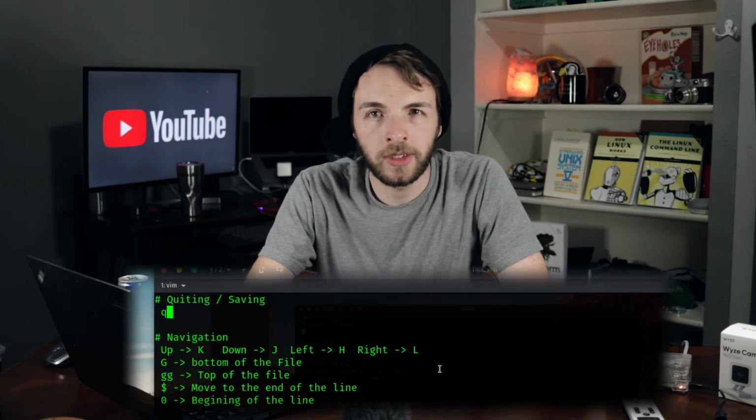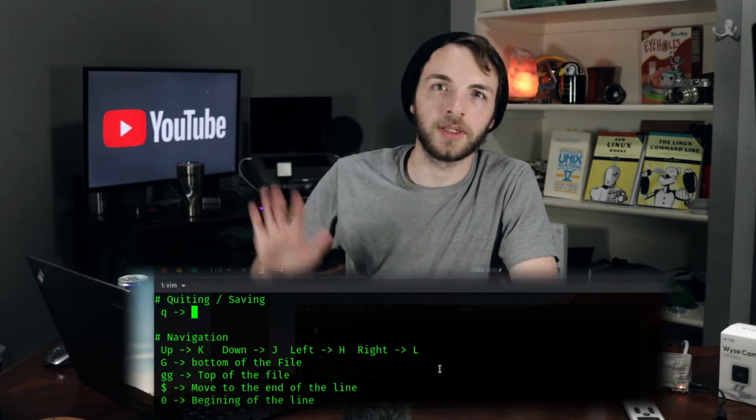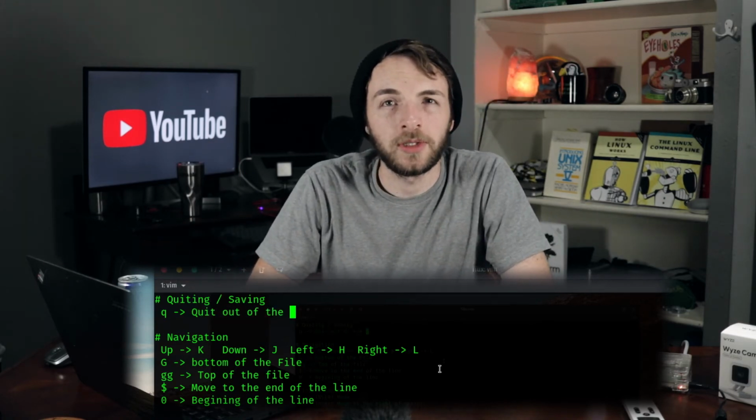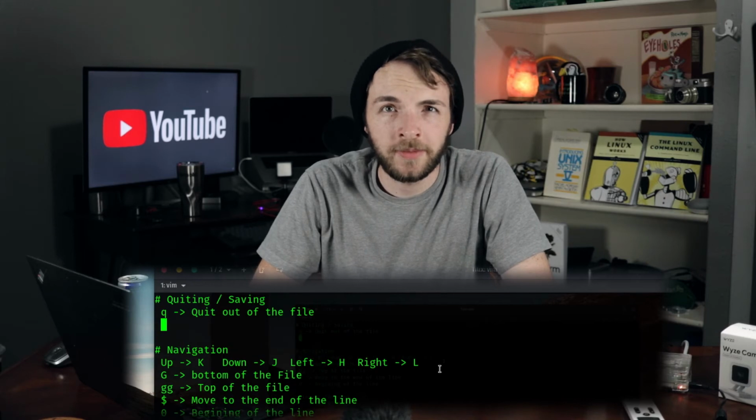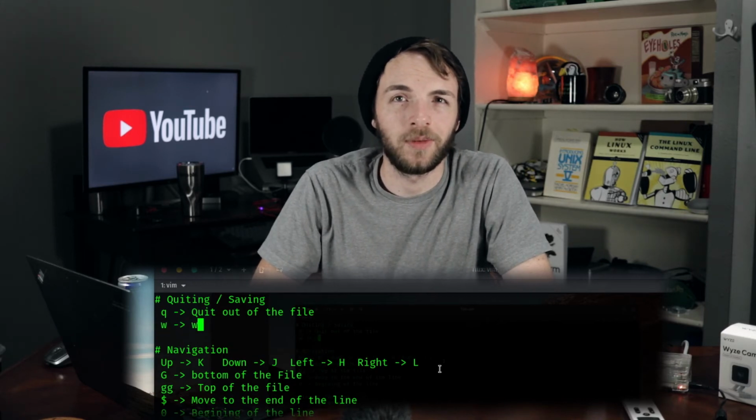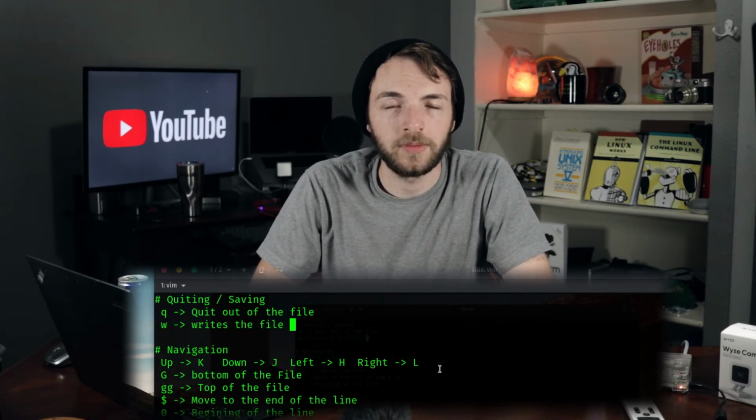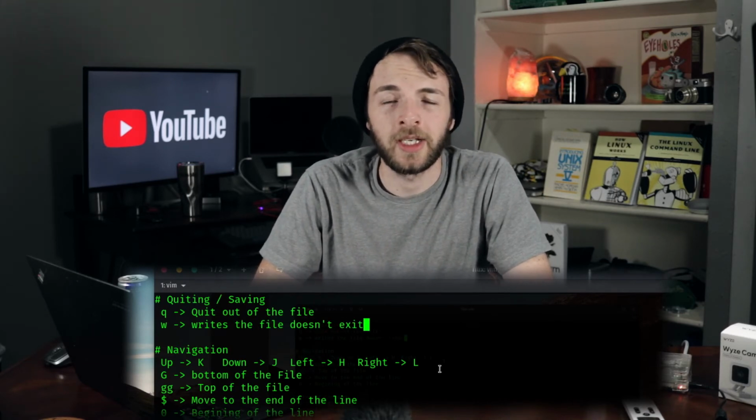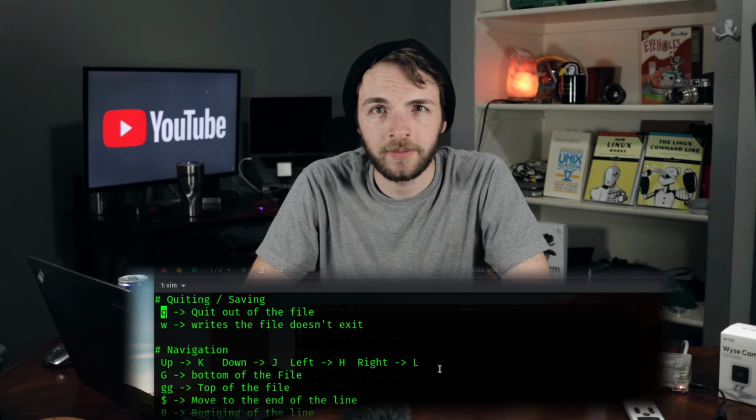If you do a colon W, it's going to go ahead and write that file. So if you do colon W, it's going to write the file but not close out of it. You can do a colon WQ to write and quit the file at the same time.